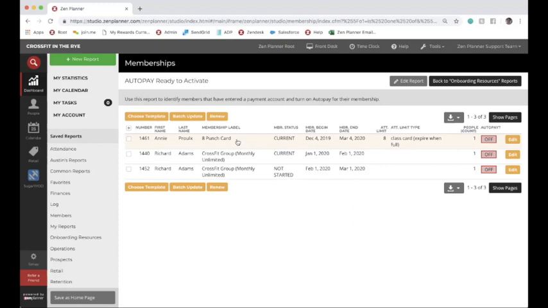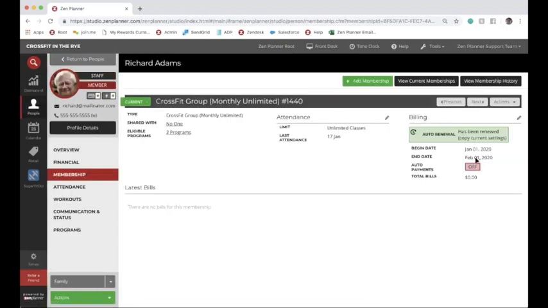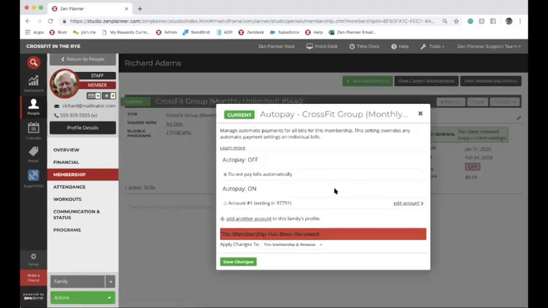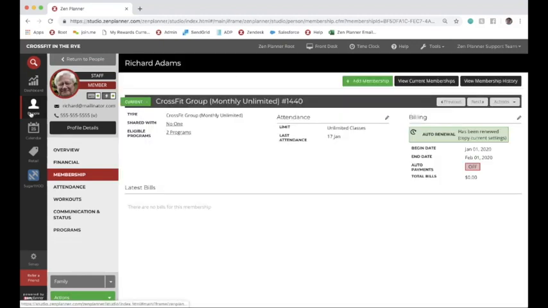So this list, while ideally you keep it small and you can troubleshoot at least, because someone like Richard Adams, who has a CrossFit group monthly unlimited membership and should be on auto pay, we can go ahead and click into that and then turn his auto pay on for him. So once we select that and save changes, he will no longer be on that list for this membership as well.